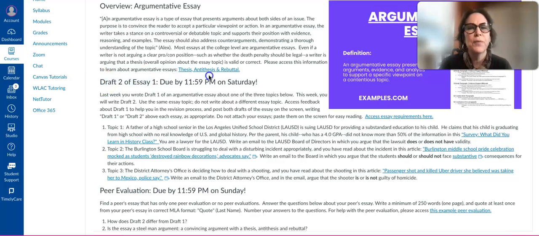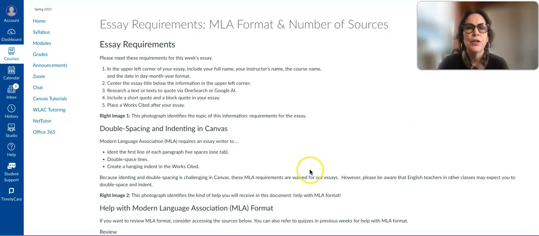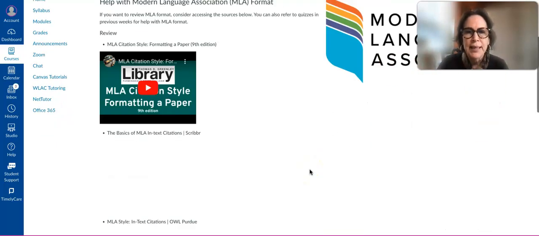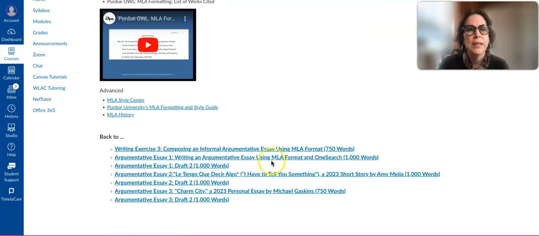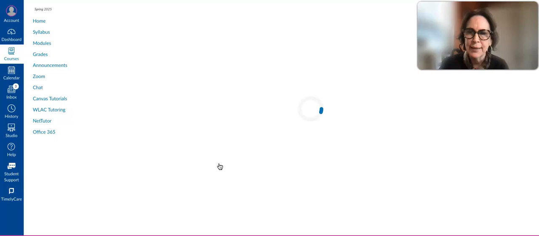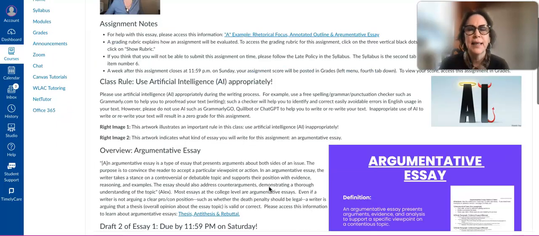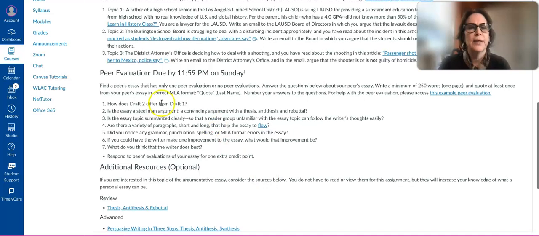All right, scrolling down, what do we have? Draft 2 of Essay 1 is due by 11:59 p.m. on Saturday, and we have the directions here, so read them very carefully. And remember that we have this link to the essay requirements here, Access Essay Requirements Here, and I'm going to click on it so that you remember to do so, because this essay has certain requirements that you need to meet. All right, I'm going to go back into the Draft 2 for Essay 1 by clicking on that link. And I'm back in, and I'm going to look at what else we have.